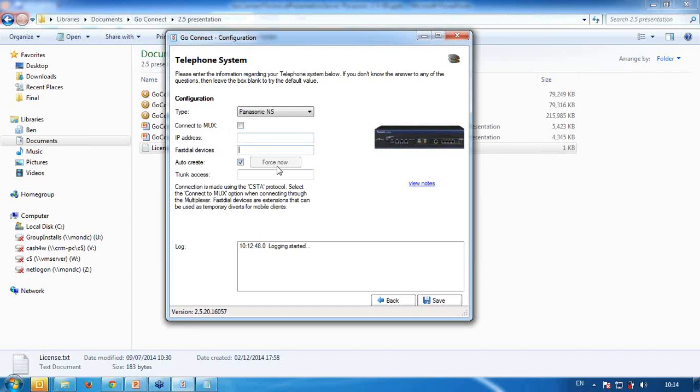That's all. Trunk access code: in the UK, we use a 9 for trunk access, which is how you make an external call from a handset. By putting a 9 into the GoConnect software, that then takes care of that, so you can dial from web pages and Outlook and whatnot without having to put the 9 in yourself.